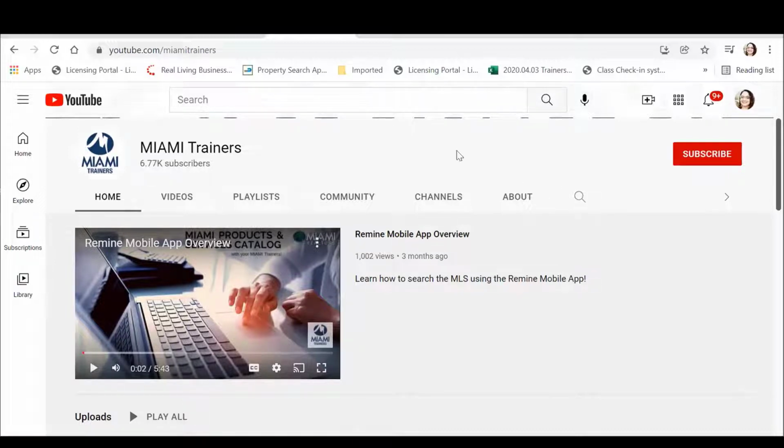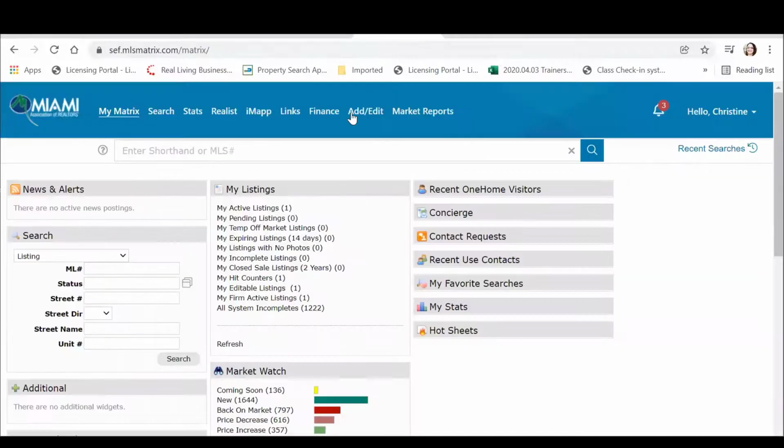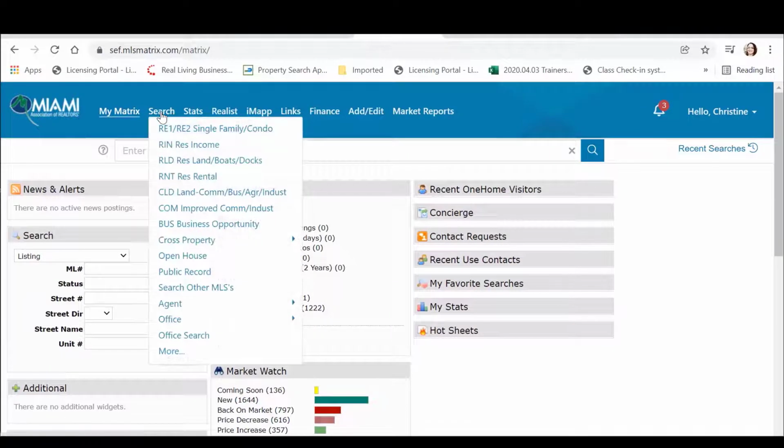Moving into Matrix. Now, what I want to show you inside of Matrix is going to be OK to advertise. How to find listings when you don't have listings in order for you to advertise them on your website, inside of your social media, and more. In order for us to do this, we're going to type or hover over a search bar. Now you can select any property type you'd like, but I'm going to select the single family or condo option first, the RE1, RE2 search field.